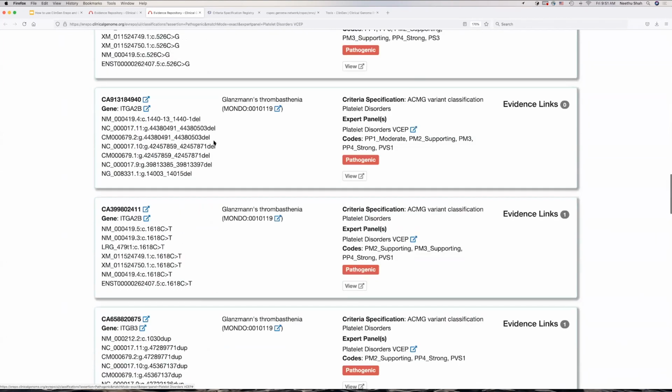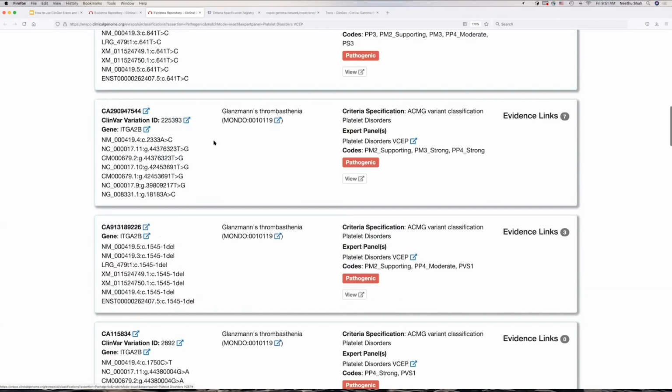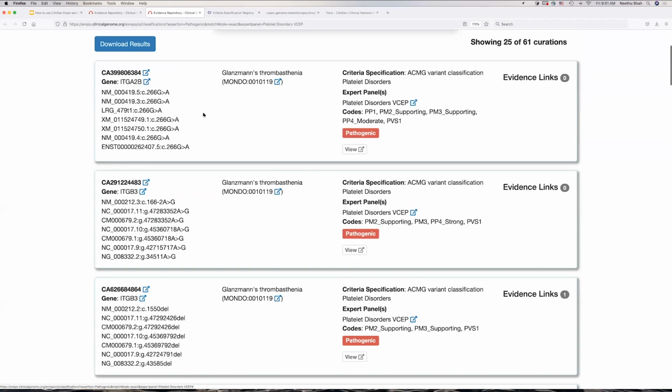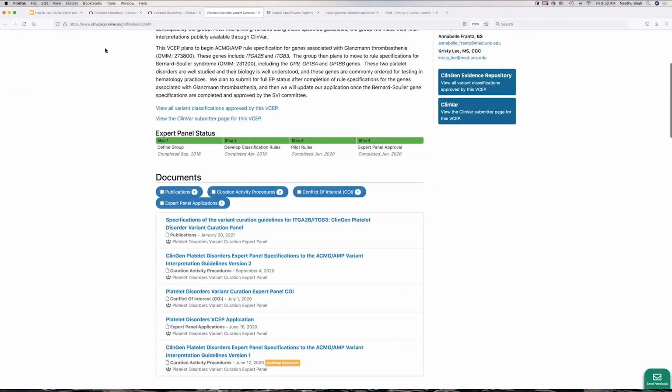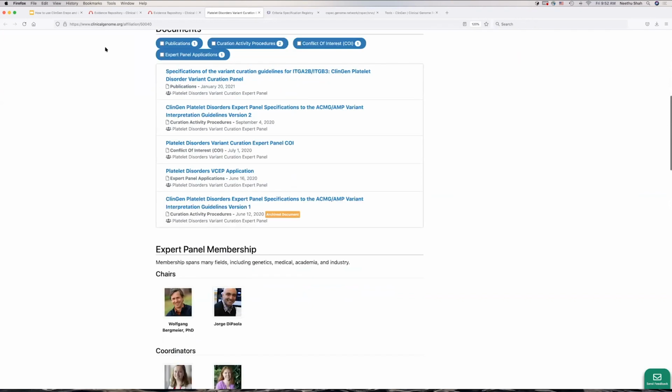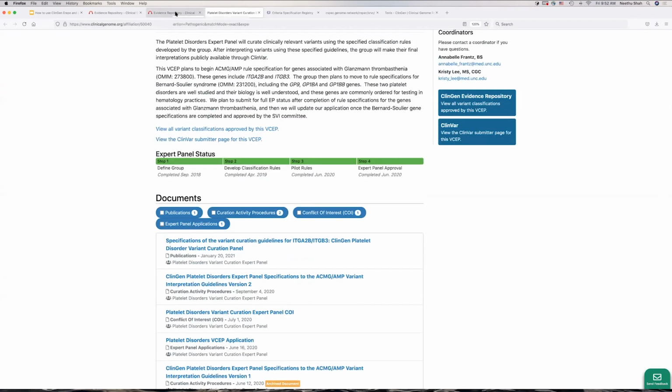So let's look at each of these cards, what it represents. So each card here shows the curated document in a precise content. So for instance, it has a ClinVar ID here, a gene, and it links out to NCBI, the Mondo ID page. The Platelet Disorders VSEP name here, which links out to the ClinGen website. So if you click this one, it takes you to the affiliations page. And you can browse, and there's tons of information here about membership, about the VSEP, and even the specifications.